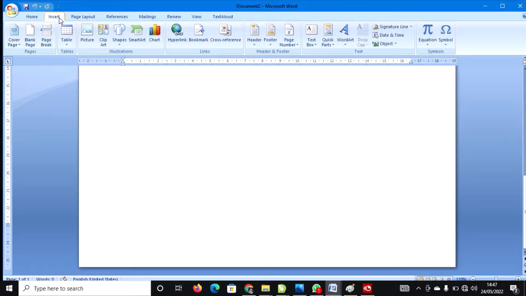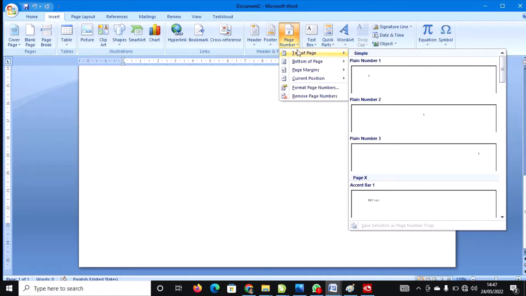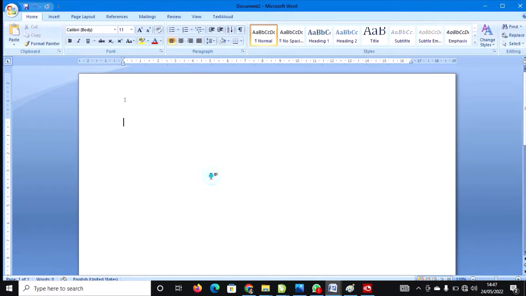So now, for instance, you come to insert, then from insert now, you come to page number. You click on it, you select the position where you want the page number to be. The first one now is on top of the page. Look at it. At the top of the page, you can fix it. As simple as it is.